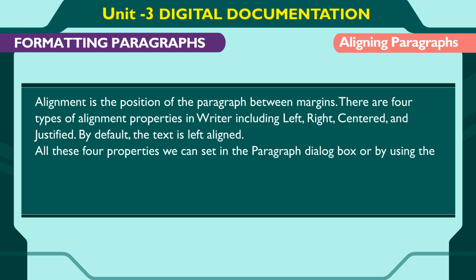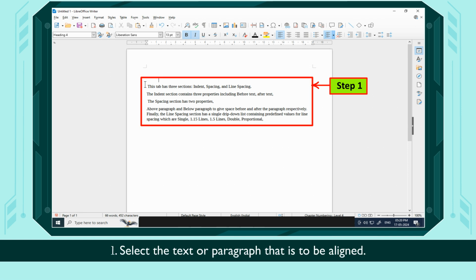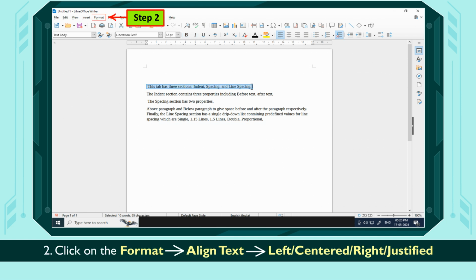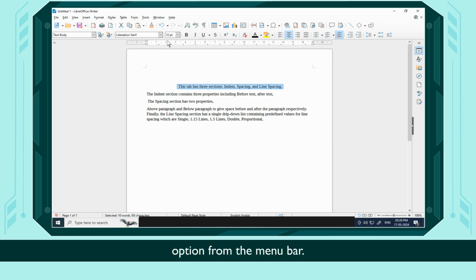All these 4 properties we can set in the paragraph dialog box or by using the icons from the formatting toolbar or by using the format menu. To use alignment options, follow the given steps. 1. Select the text or paragraph that is to be aligned. 2. Click on the format. In that align text, select the left, centered, right, or justified option from the menu bar.